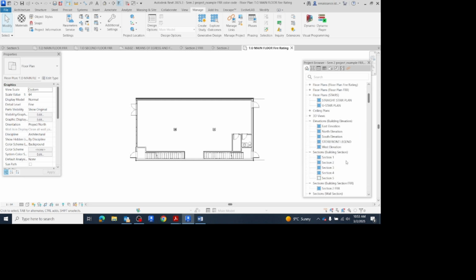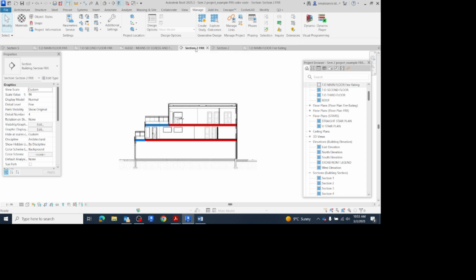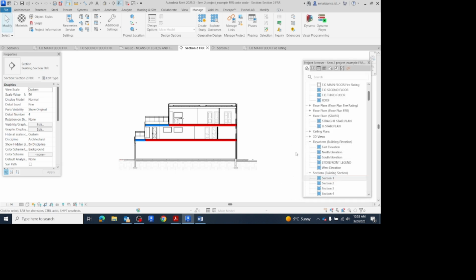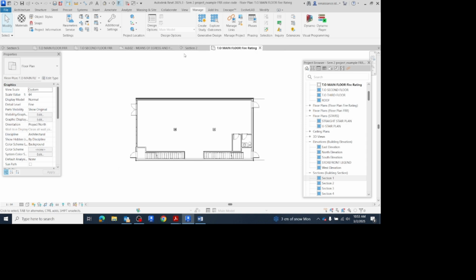Similarly, you will do this for the sections. If you have a section, I have already created one by duplicating. Again, the same way, right click and duplicate view and duplicate, and then you will see the duplicate section appear over here. And then you can clean that section also after copying it.